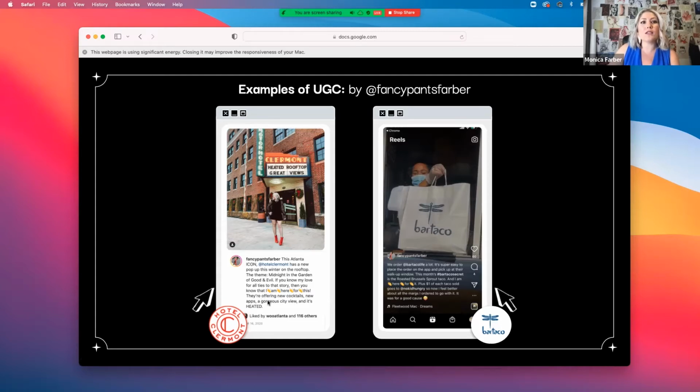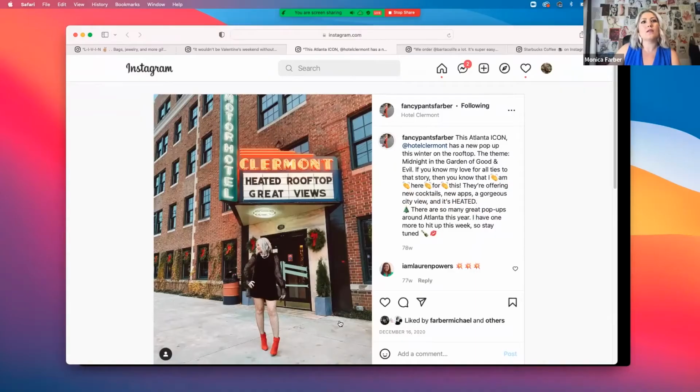They're offering new cocktails, apps. It's like the most beautiful city view. It's a heated patio. And then all of a sudden, all of these people who follow me are like, wow, whether they stopped because they liked my red boots or my dress, or they were looking for a fun night out, they saw this picture and thought, hey, maybe that's something we can do fun this Friday night.